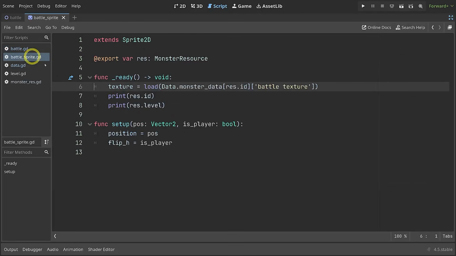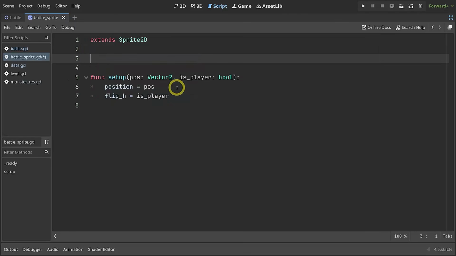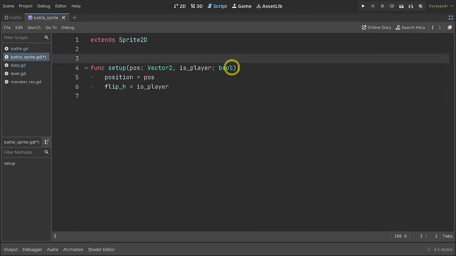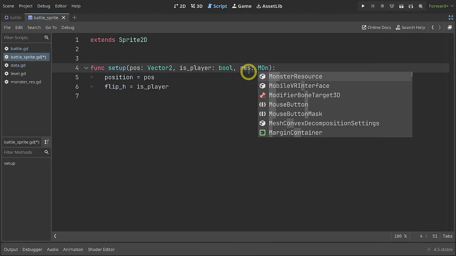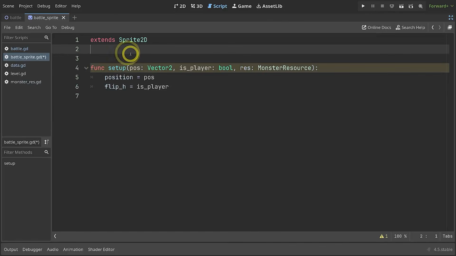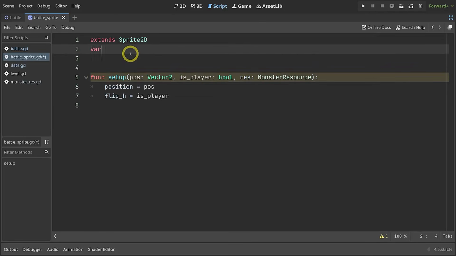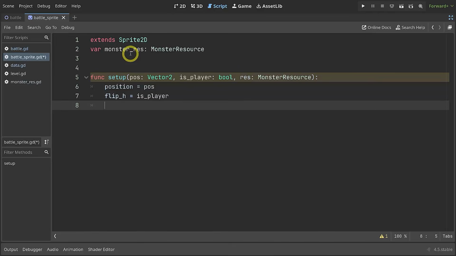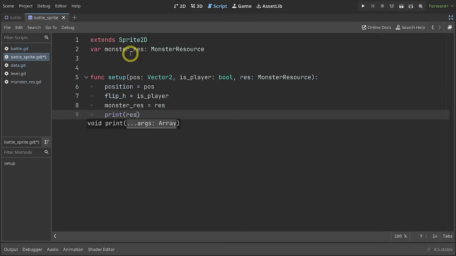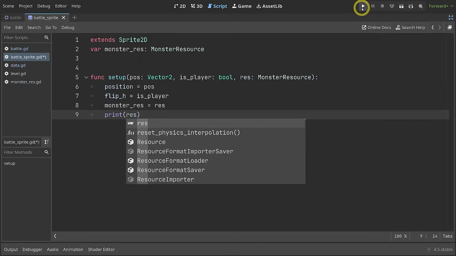Nearly done. Inside of the battle sprite, I don't want to do any of this. The resource should only come from the setup function. I want to have a resource, monster resource, which I want to store first of all inside of a variable. Let's call it monster_resource with the enforced data type. And in the setup function, monster resource is going to be the resource, which for now I simply want to print. We have done a ton of stuff. Let's see if it works.